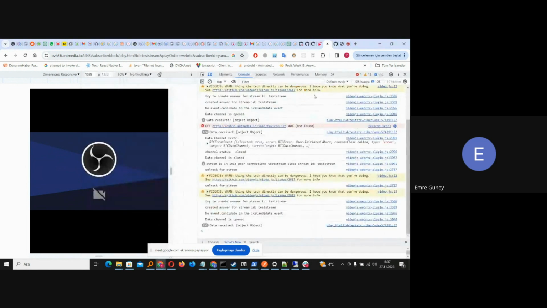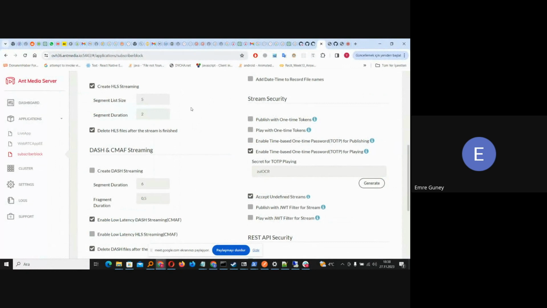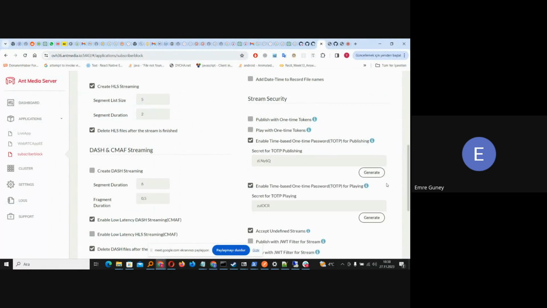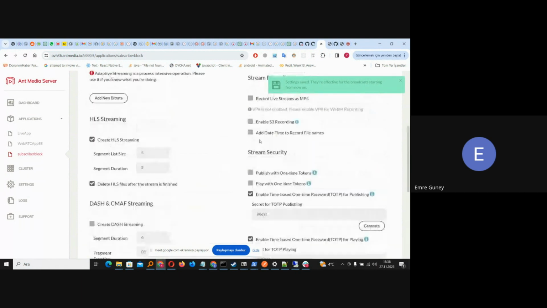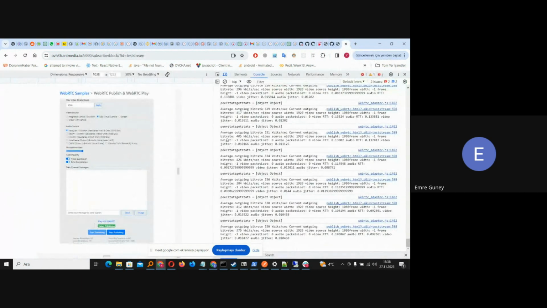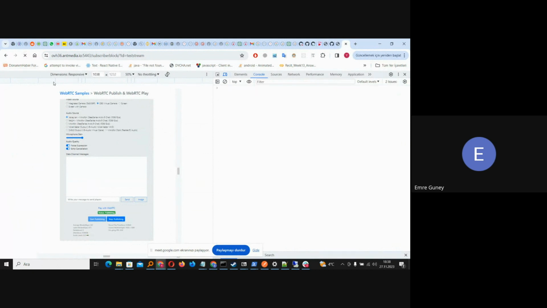Similarly, we can do the same for publishing. So let me go back to our server, and I'm gonna enable this setting for publishing. Just click generate to generate a random secret, and then save it. Let's go to our publish page. Let's refresh the page.